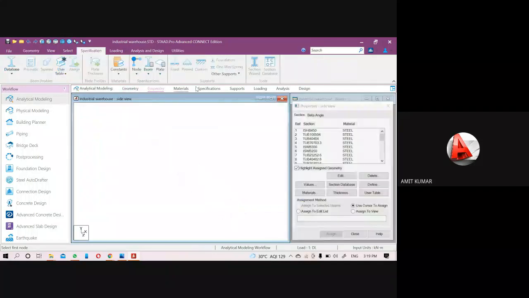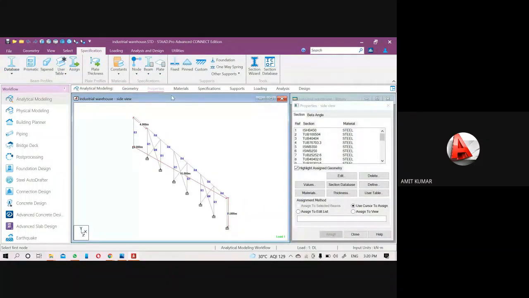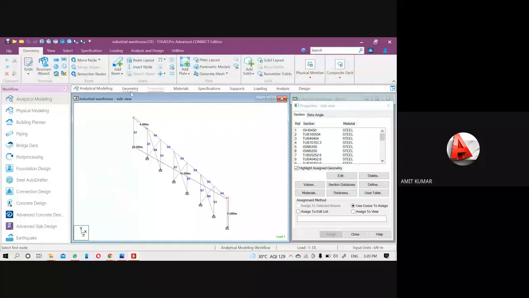Next thing, come to the properties geometry.